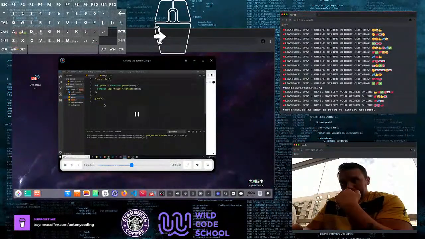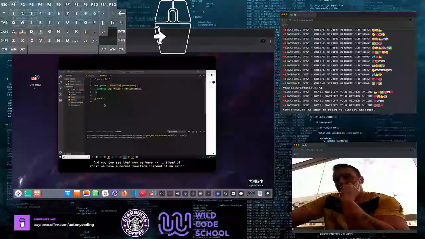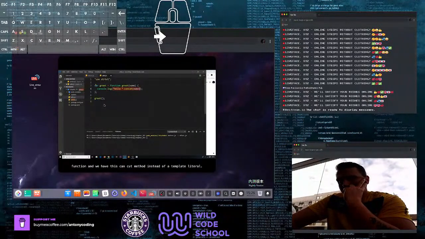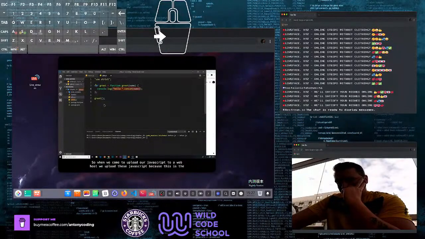And you can see that now we have var instead of const, we have a normal function instead of an arrow function, and we have this concat method instead of a template literal. So that's done the work now. So when we come to upload our JavaScript to a web host, we'd upload this JavaScript because this is the stuff that is fully compatible with all browsers.